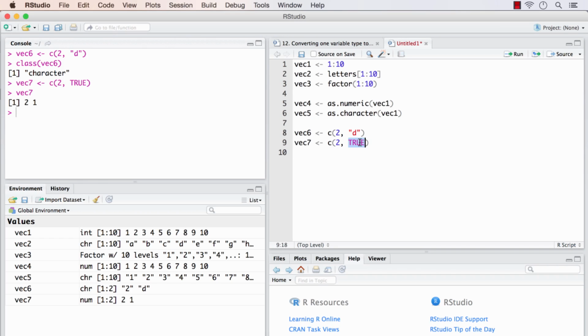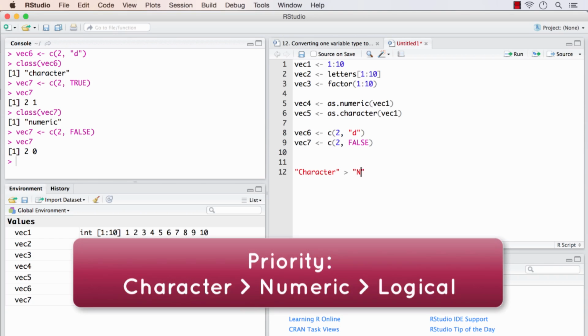Here the value true became 1, right? And the class of vec7 obviously should be a numeric or an integer. Numeric. What happens if I used false? 0. So what this tells us is when we mix a number and a character, the precedence is given to a character, and when we try to mix a number and a logical item, the precedence is given to a numeric item. So the order of importance goes something like this: character is more important than numeric, and this is given more importance over logical.